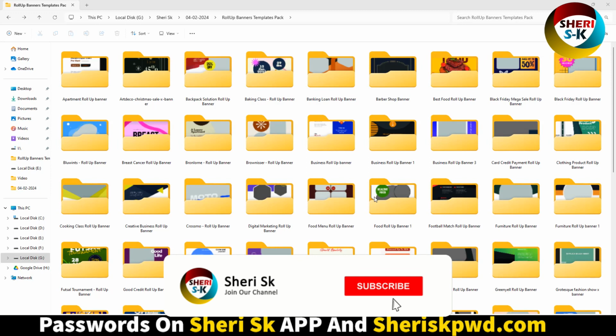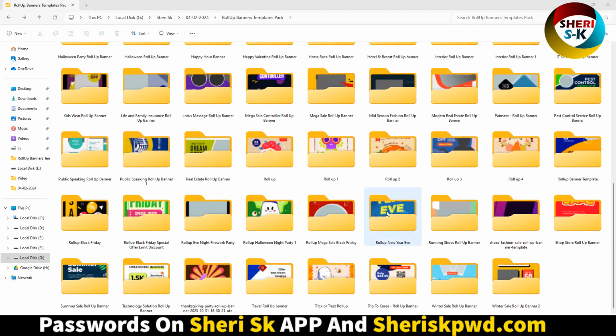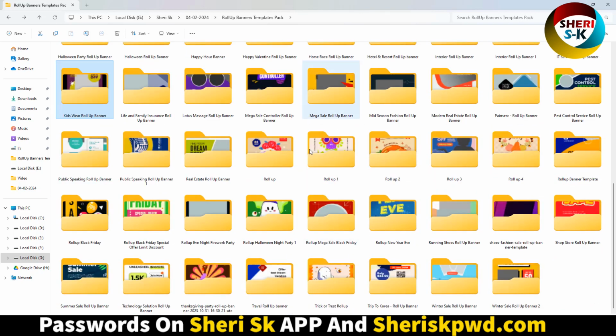Hi friends, I hope you're doing well, and here is a RollUp banner templates pack for Photoshop and Adobe Illustrator. Mostly PSD files, and with AI and EPS files, but these are protected.